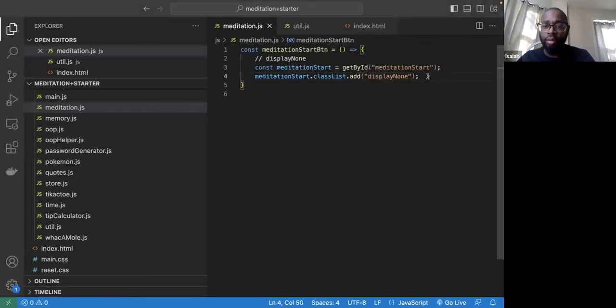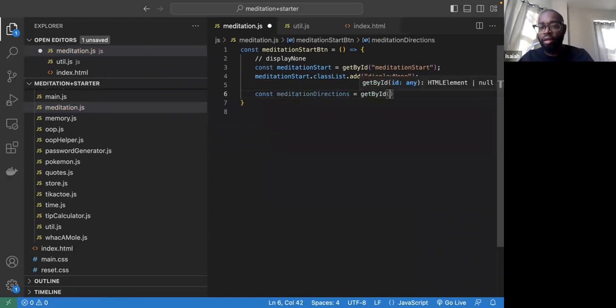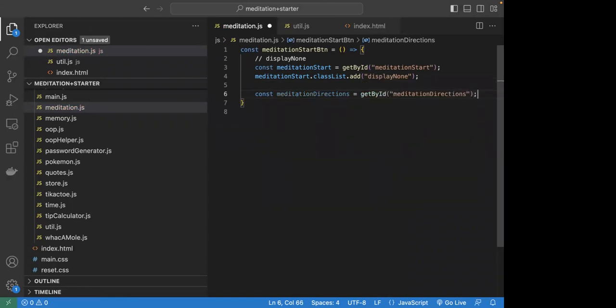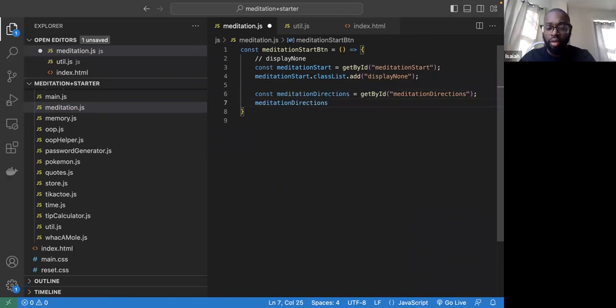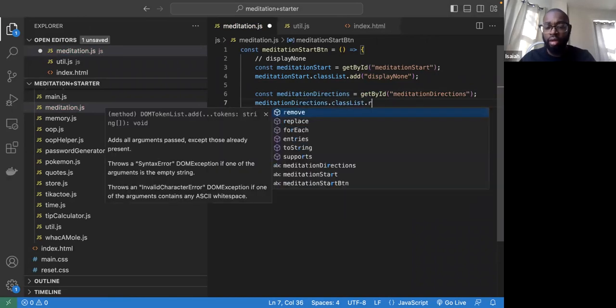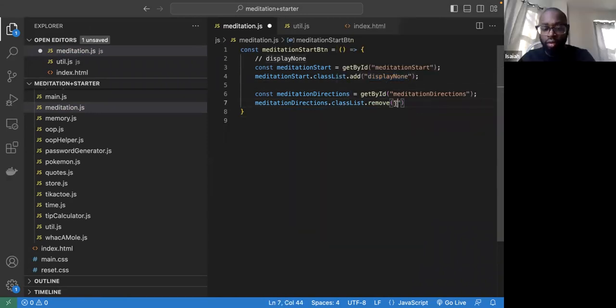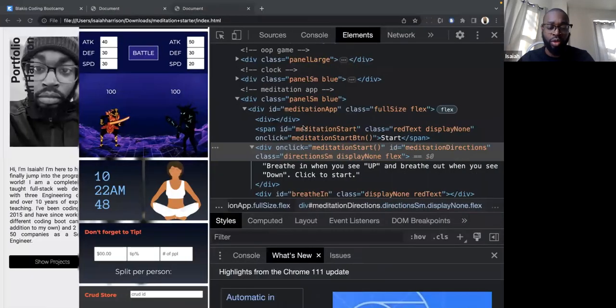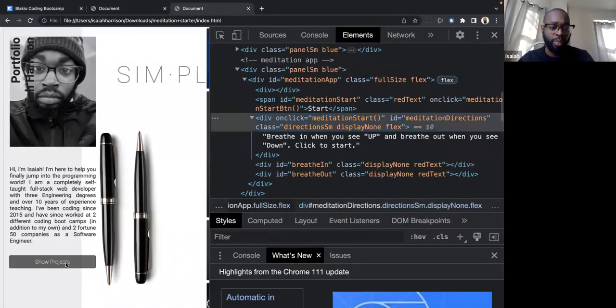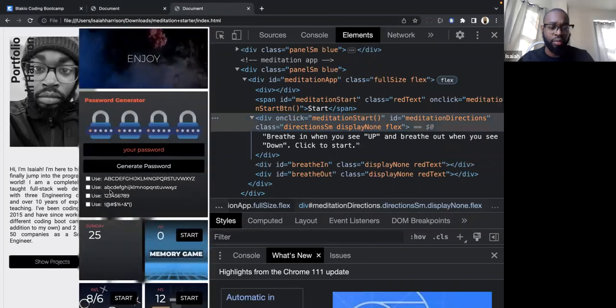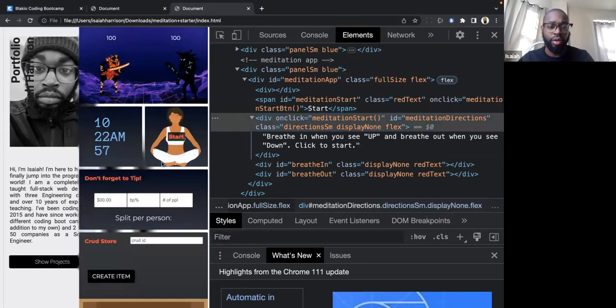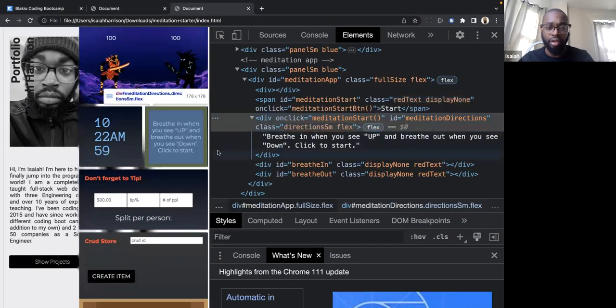So I'm gonna do the same thing here. This, and I'm gonna say get by ID, and then I'm gonna paste that in, and with this dot class list dot remove, I'm just gonna remove this class here. I'm gonna test this out, and then we're gonna do some refactoring after this, because we definitely want to refactor as we go. Open this up, come down here, click this, and we have the directions.